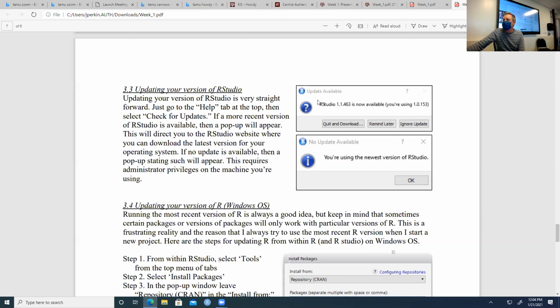And when you run that, it'll either say no updates available, you're using the newest version of RStudio, or it will say the next version of RStudio is now available, and it'll tell you the version that you're using. You can choose to ignore that update, or if you want to use the most updated version, you can click on quit and download, and it'll take you step by step through the process of updating to the newest RStudio. And as I said, they just updated it yesterday, so probably everyone may want to go through this.